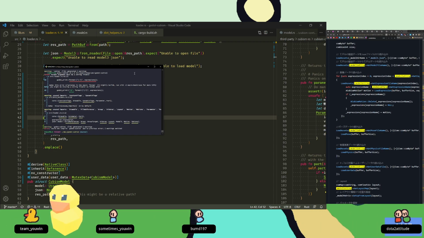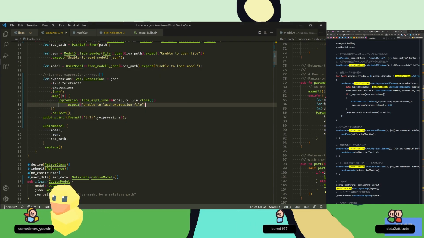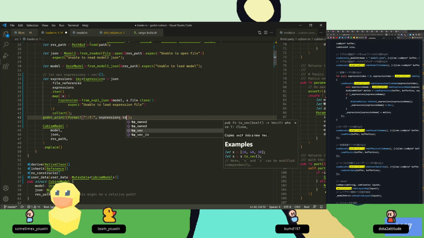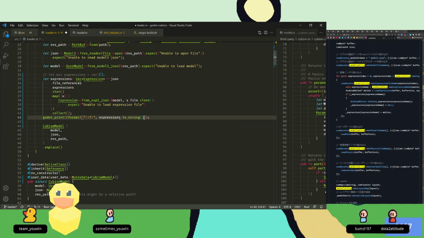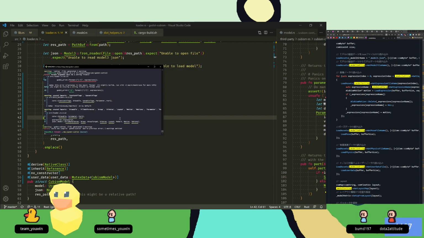How fancy. Format argument must be a string literal. That's fair enough. I can just to_string it. I don't think I can do that. I might be able to do that. It's inside a macro, though, so I'm not sure. Yeah, I didn't think so.